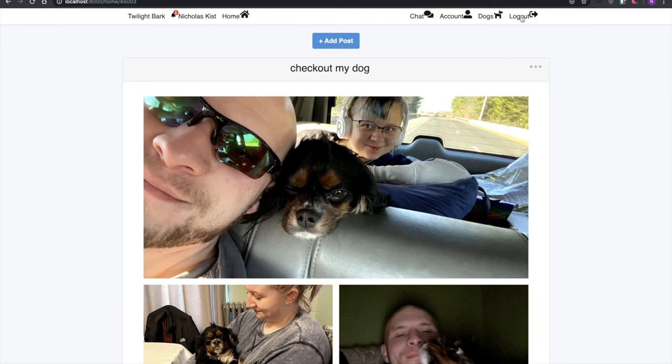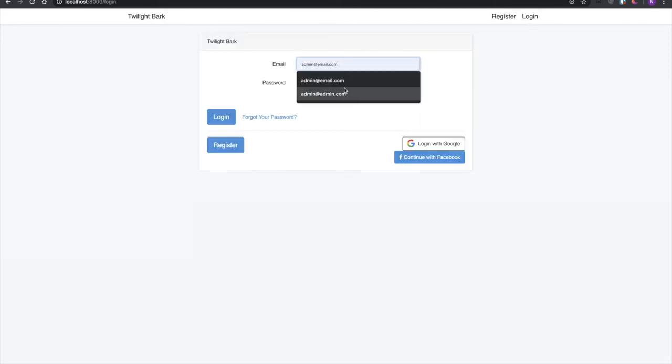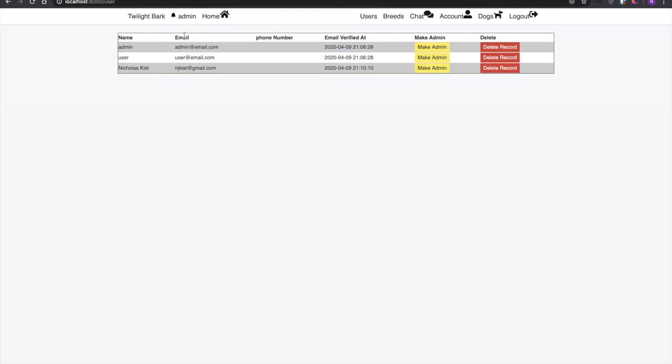We also have the functionality for the admin. If I log out and log back in as the admin user, I also can look at all the users. So in this current moment, there are three users here. I can make any of them an admin, or I can delete them.